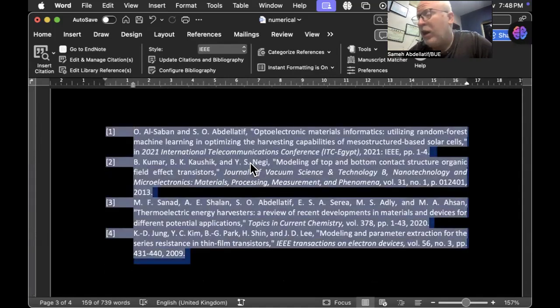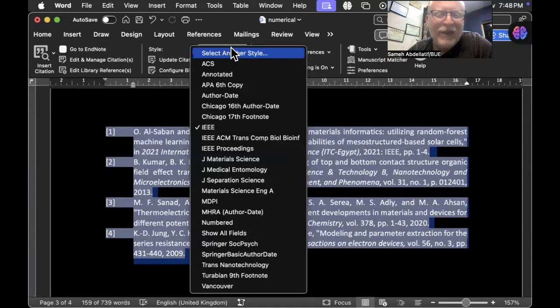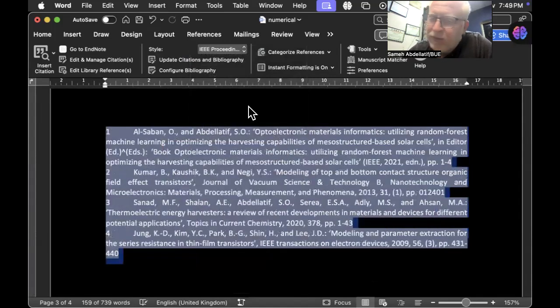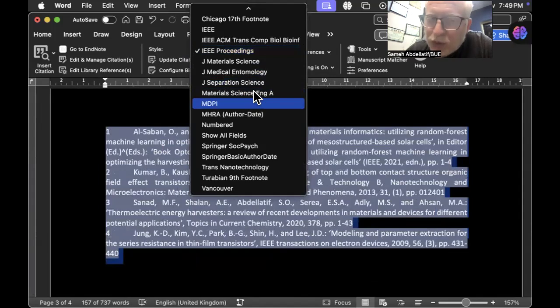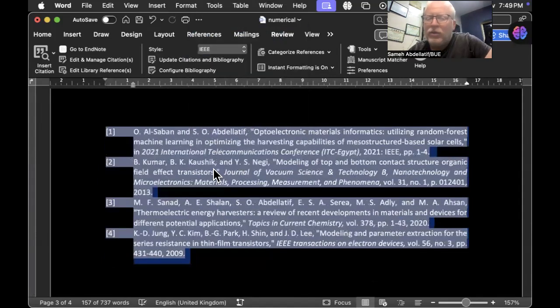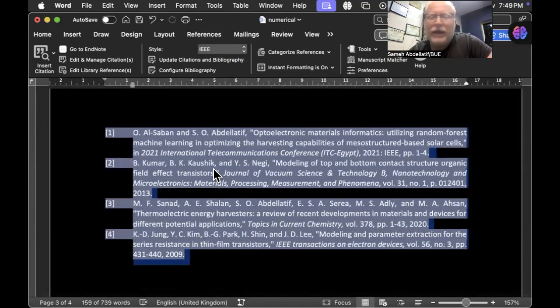Another very interesting feature here is that you can simply change the reference style. So I can go between different writing styles. Let's go to IEEE proceeding, for example. In one click, you can change everything. So it's very straightforward. You can move between different referencing styles in one click.